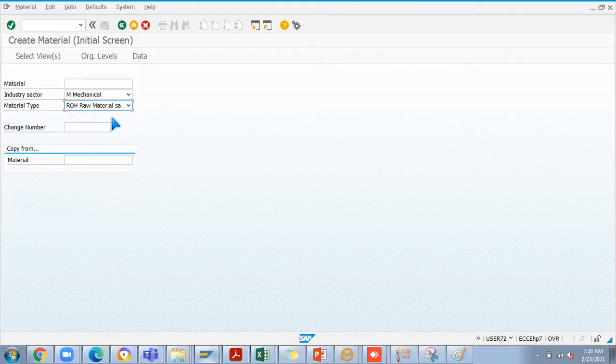Raw means you are going to get it from outside, which can be used for assembly purposes, or you can convert it into a semi-finished product and use it for any production process. Then finally you can sell outside. Raw material normally we will not sell outside directly when you purchase from another vendor, because it is not in a condition for selling to the customer. Raw is just the name itself, we can see raw.